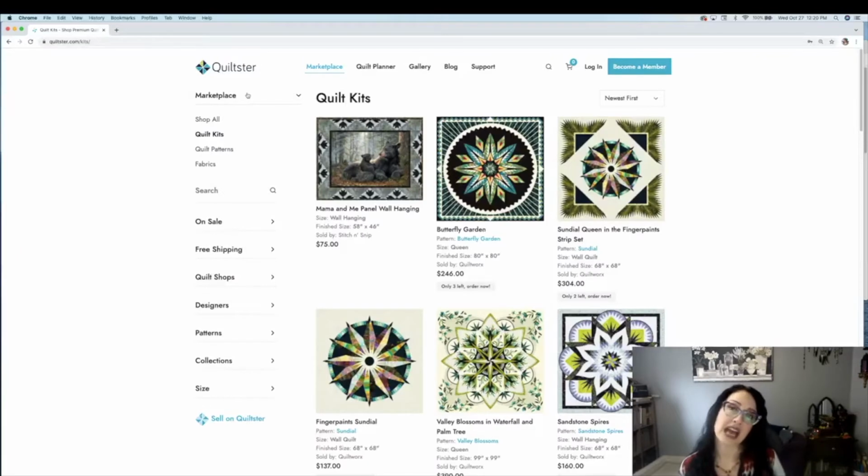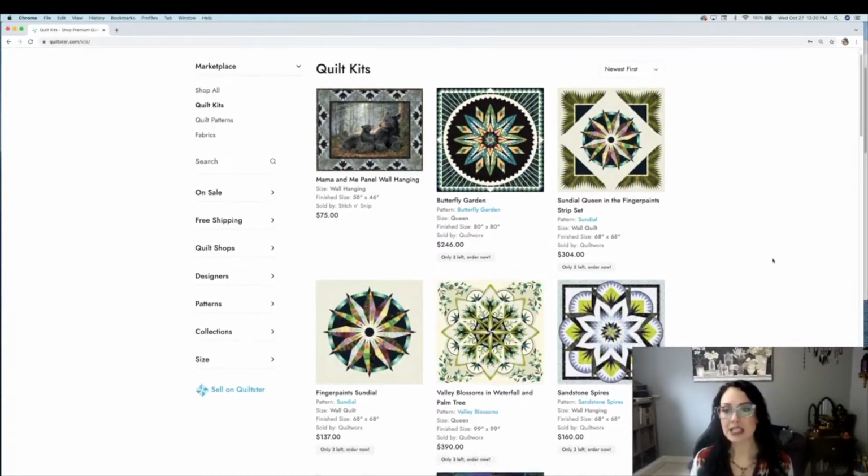Some of them even have a kit with replacement papers option. So if you've already made the quilt and you just need the replacement papers, there's an option for that, and it just really depends on who's selling it and what they have to offer. So take a look in here. Let's take a quick peek.